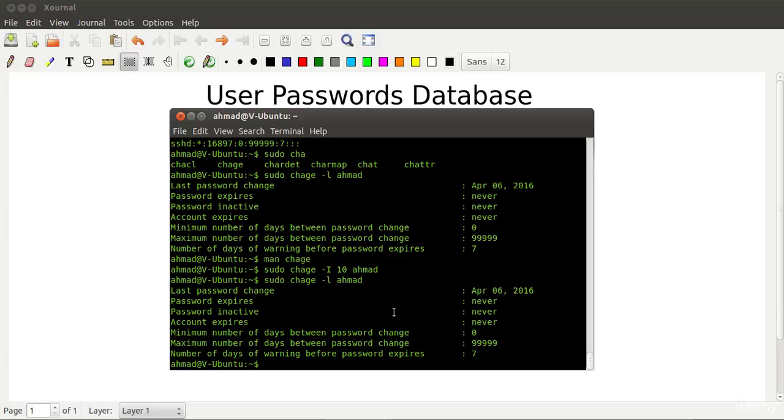I also need to set the maximum number of days that should pass after the last password change before the password expires, so that this inactive flag that we have just defined here takes effect, because it has to have a reference value of when to get the account inactivated.